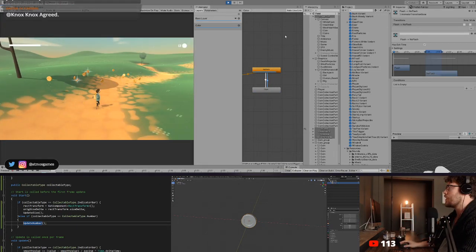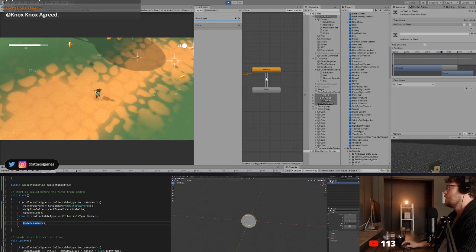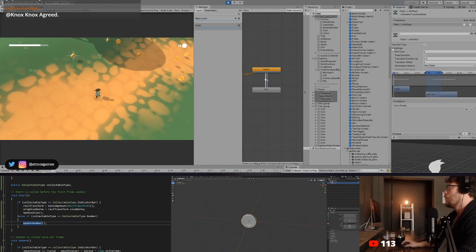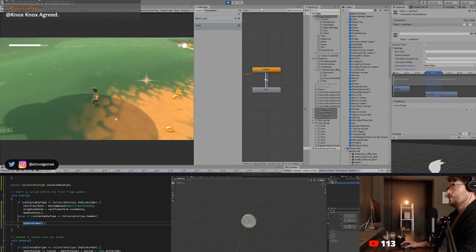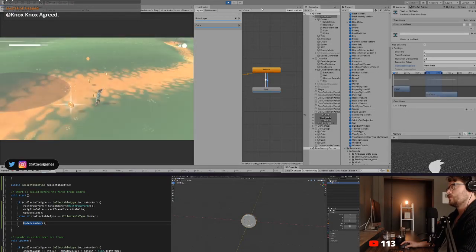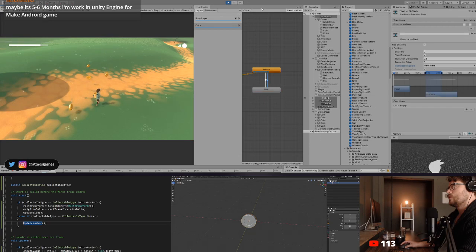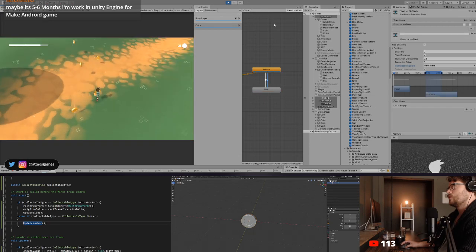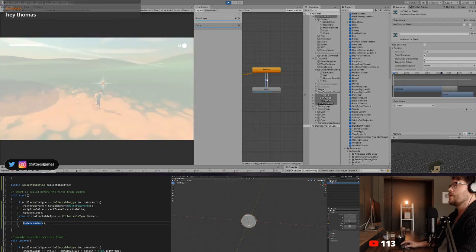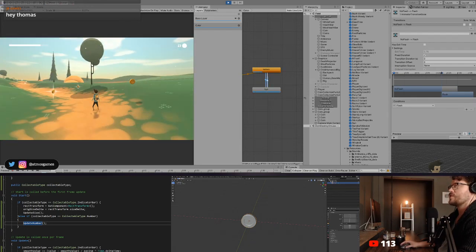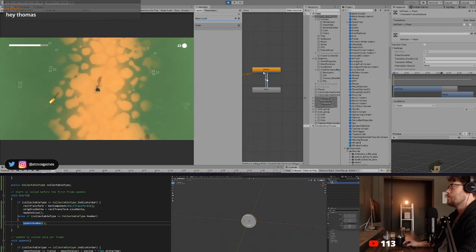Okay, that's still not working. Why is that? It's not working. Yeah, as you can see, if you collect multiple things at a time, the flash takes a while to actually... Why is that?